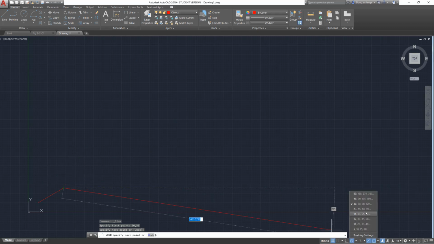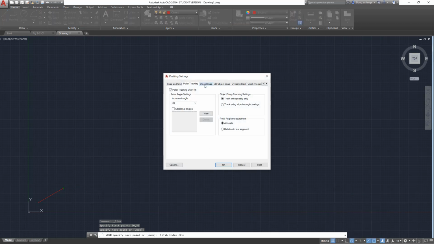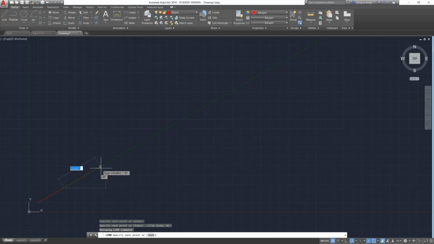And there's all kinds of options. 23, 45, 68. I bet you this 23 is actually 22 and a half. 18, 36, etc. And tracking settings. So you're capable of changing the increments that you like. Right? So 22.5. And we can add additional angles if we want. Again, unlikely to need that. So we can delete that. What else do we have?